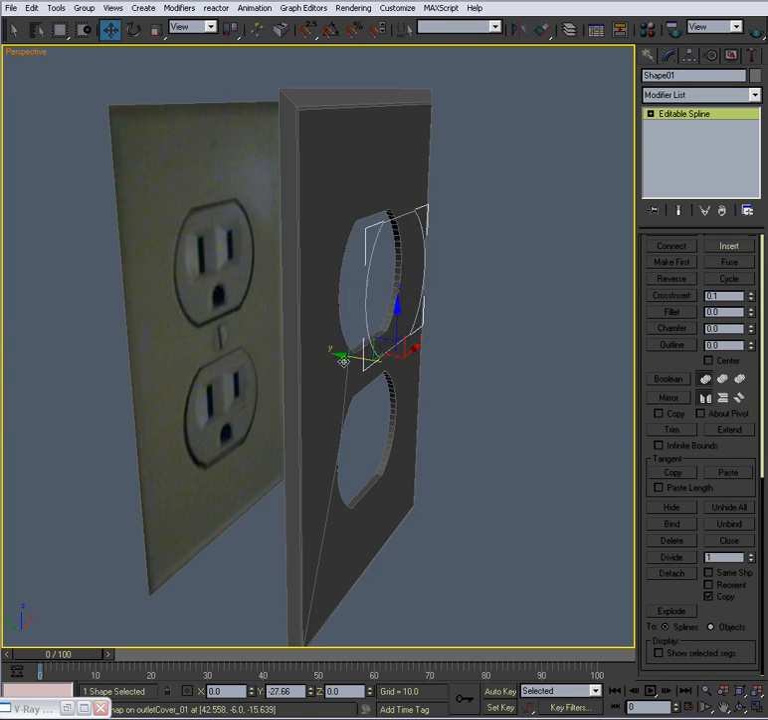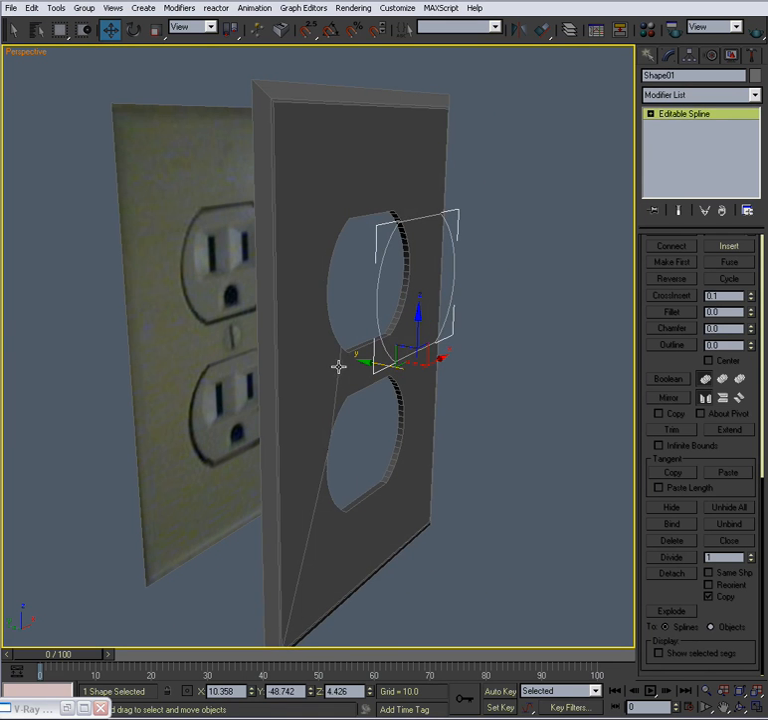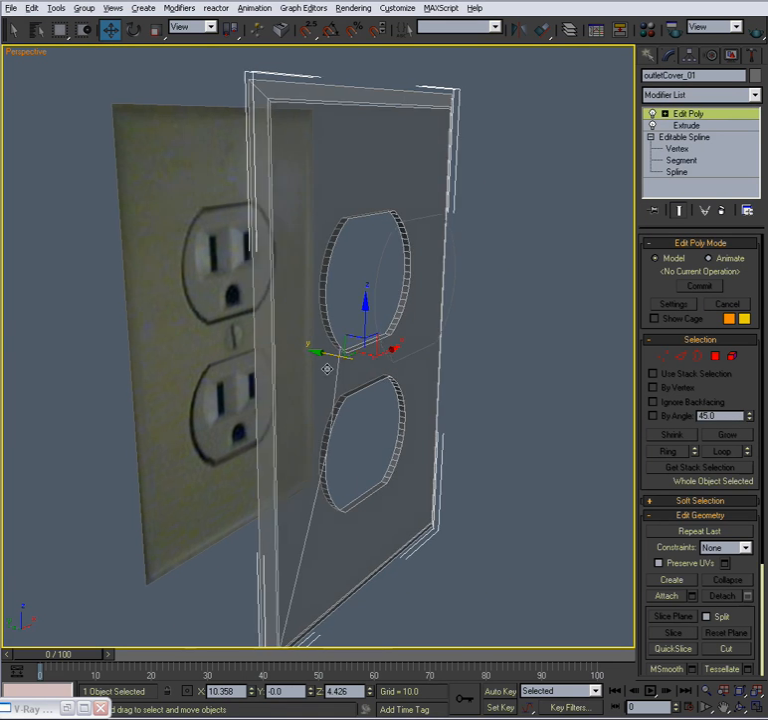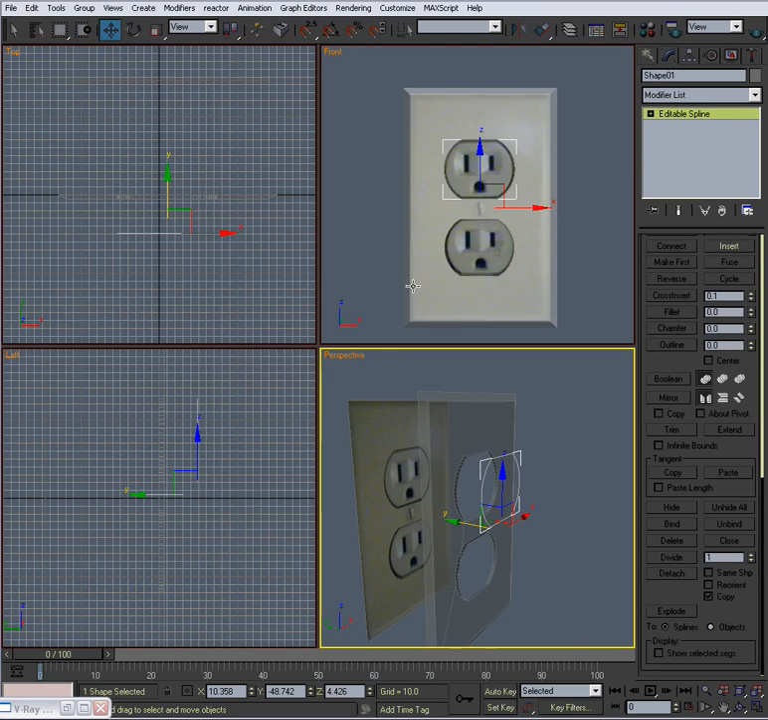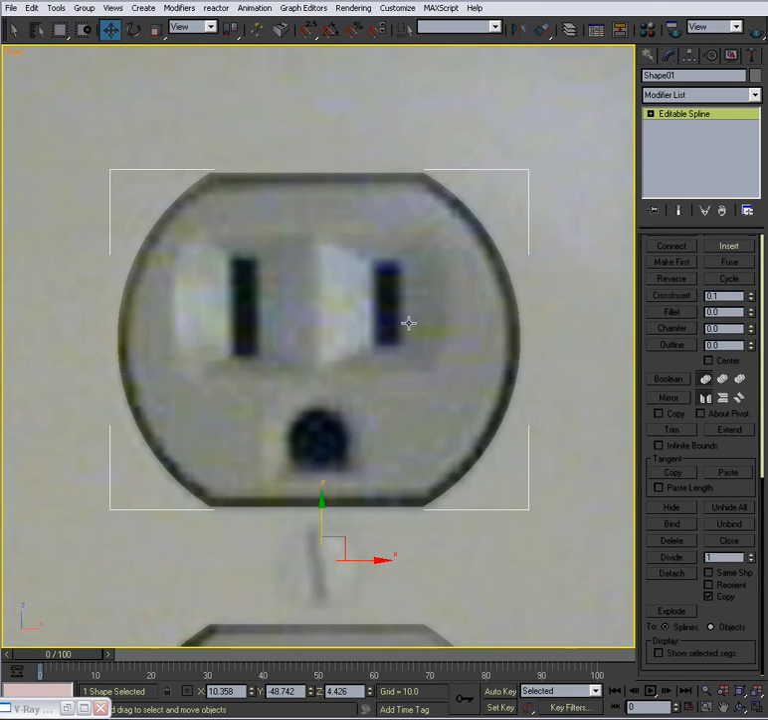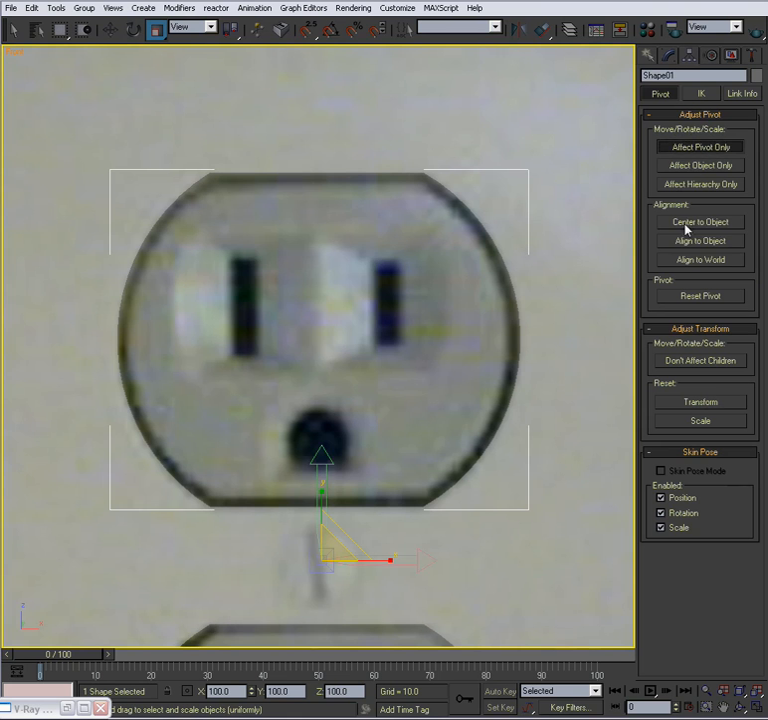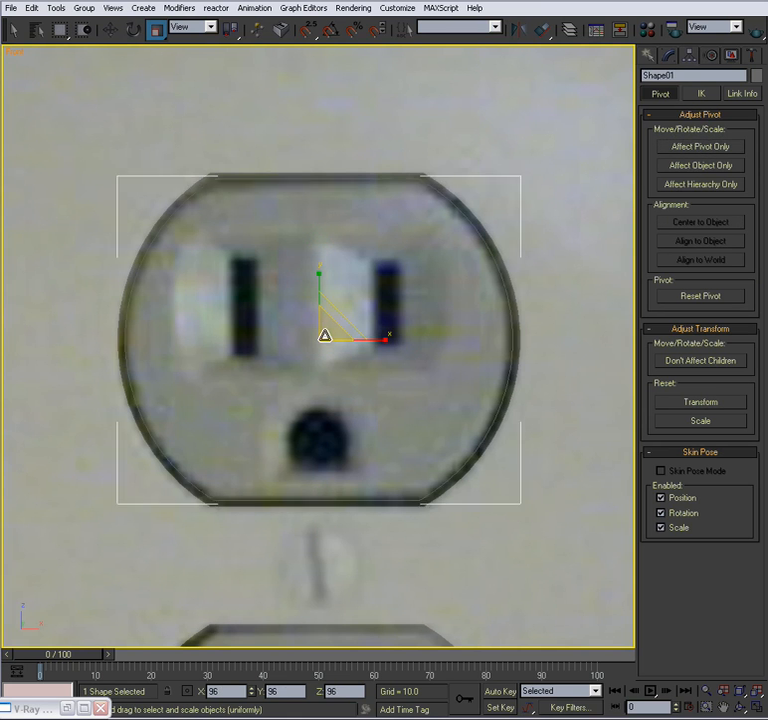Take off my snaps, and I'll just pull it out a little bit so I can see it. And we'll hit Control H on this so we can see through it. So now I have that. I'm going to go into this, and I want to scale it down to match that a little bit. We don't have to bring it all the way in, but just enough. And before we do that, let's center our pivot. Just bring it in a little bit like that.